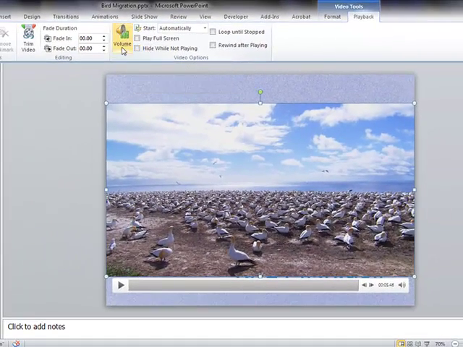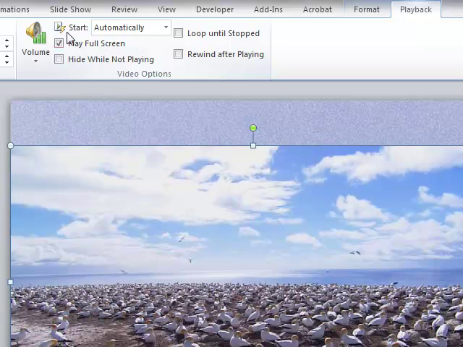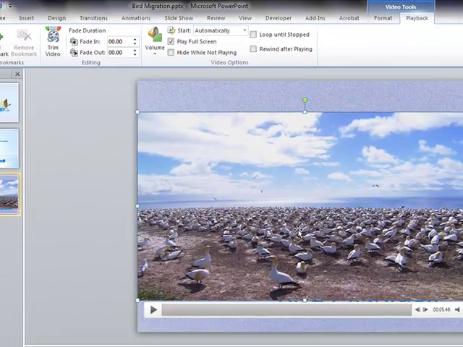We're going to change the volume so that it doesn't have the music with the video. And we're going to have it play full screen. So instead of playing in the slide, it's going to switch to a full screen video. And since we put mute, instead of playing its video file, we're going to put our own audio file on it.